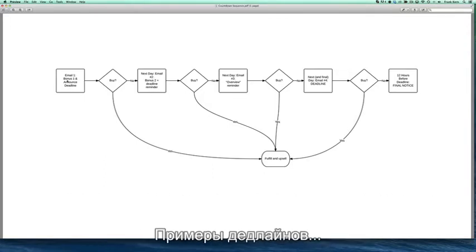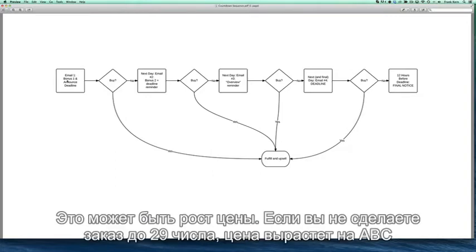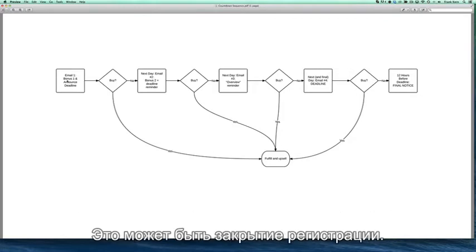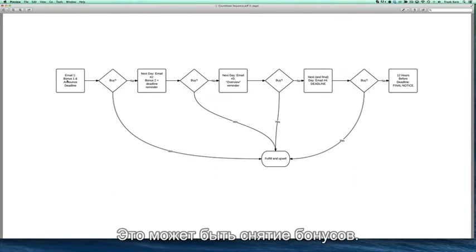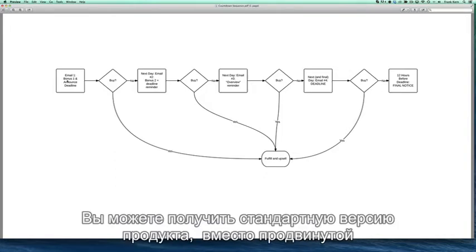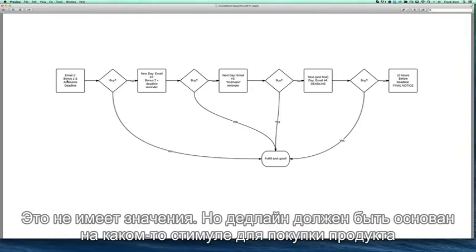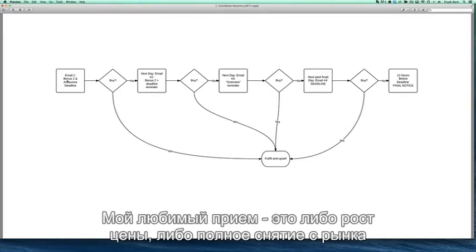Now, examples of what the deadline can be. It can be a price hike. So if you don't order by the 29th, the price is going to go up by XYZ. It could be a close of registration, a complete elimination of availability, so you can't get it at all if you wait past the deadline. It could be that the bonuses are not going to be available. It could be that they're going to get an uncool version of it versus the cool version of it, right? I guess where that would have less features or something. Doesn't matter, but there needs to be some sort of an incentive, a deadline-based incentive for them to order. My favorite are either the price hike or the complete absence of availability.